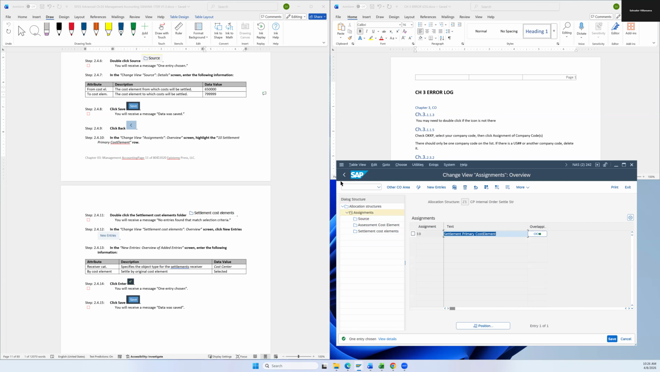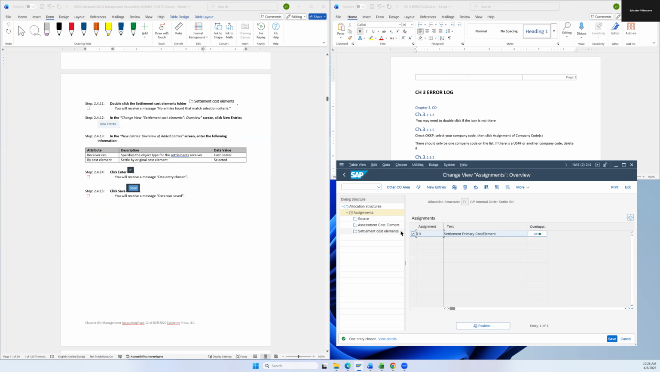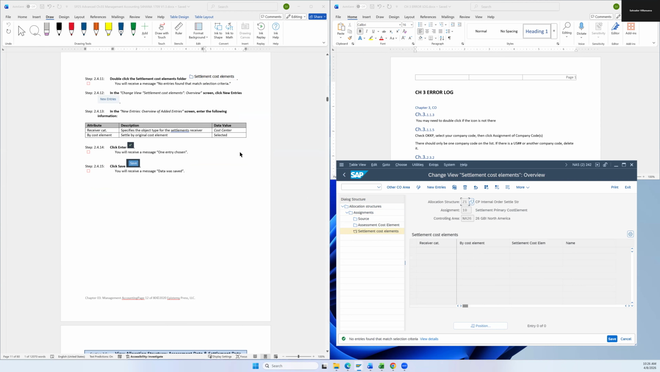And now we should be in the change view assignments overview screen, which we are. It says highlight the only thing that's available, primary cost element row. And now we're going to double click the settlement cost element. So this last folder right here, settlement cost elements, double clicking. And it says you'll receive a message down here, no entries found that match selection criteria. So that's okay. We're supposed to receive that message.